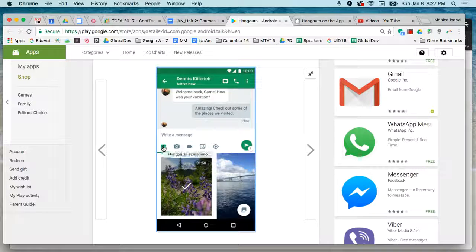So this is how they've selected to be able to add a photo that's in their library. It opens up their pictures down here at the bottom, and you can just scroll through and pick the one that you want to share into this particular message or this chat.